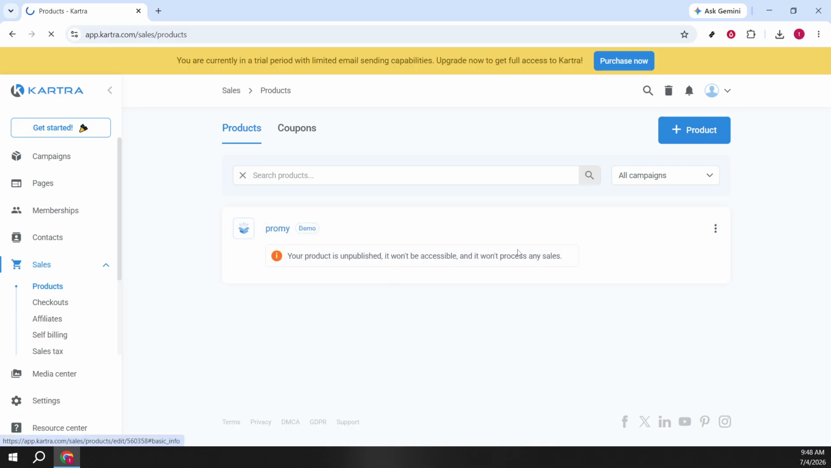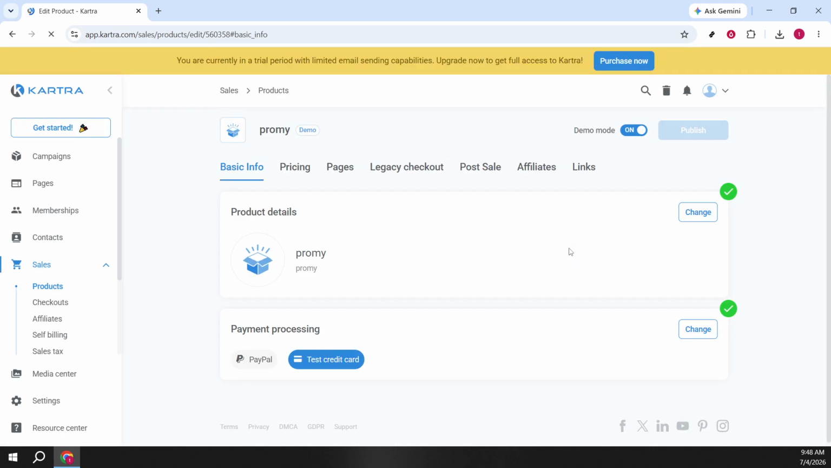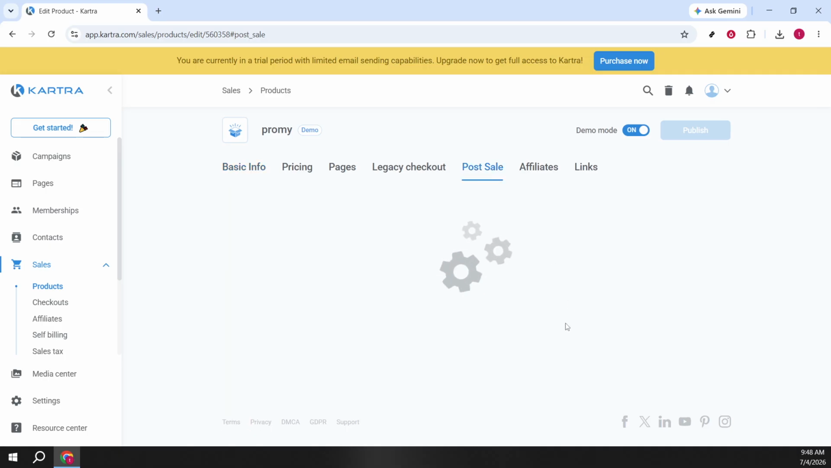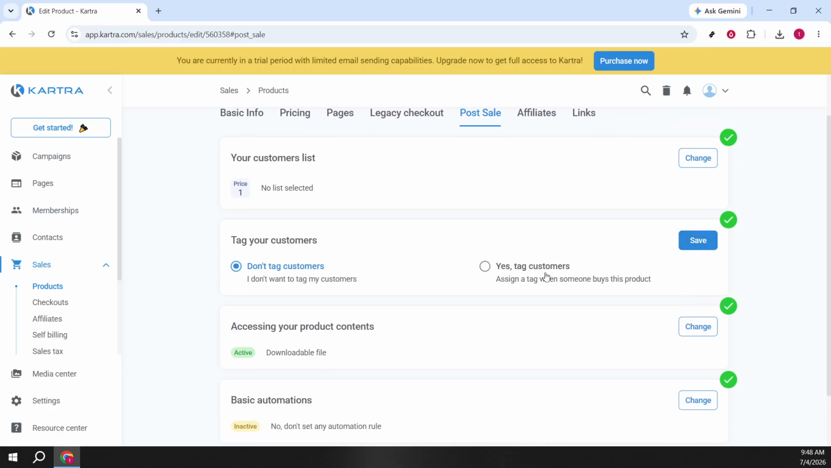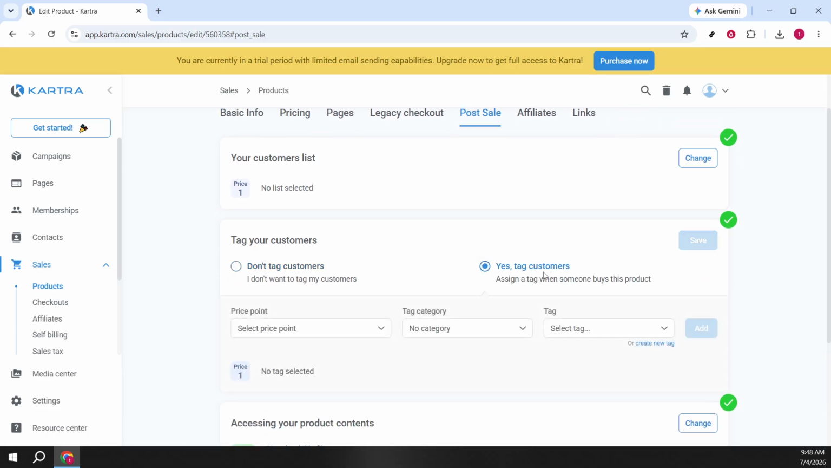Inside the product editor, open the post-sale area. Think of post-sale as the control room for what happens immediately after someone buys. Perfect for tracking and automation that power upsells. Look for the setting to tag your customers. Click Change, then enable the option to tag customers. This ensures every buyer gets a clear identifier the moment the purchase is completed.